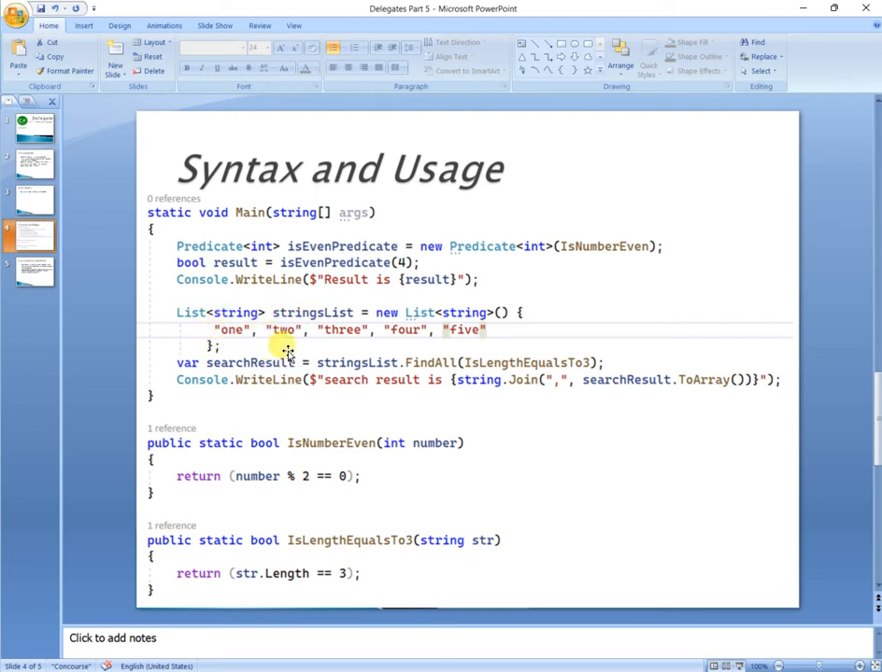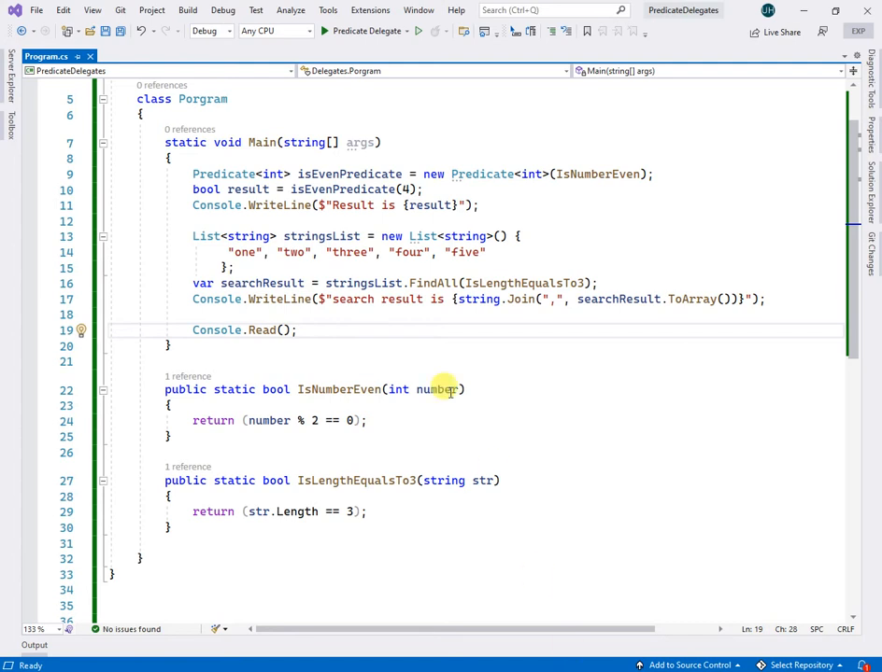These were heavily used prior to the introduction of LINQ in the .NET framework. So let's see this example in Visual Studio. The first predicate is pointing to IsNumberEven, so I'm checking whether 4 is even, so it should be returning true.